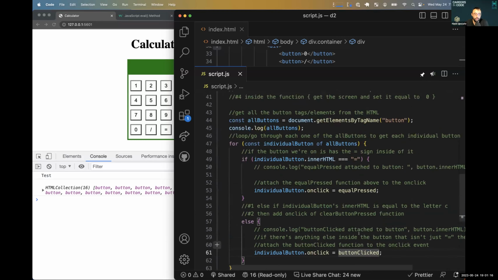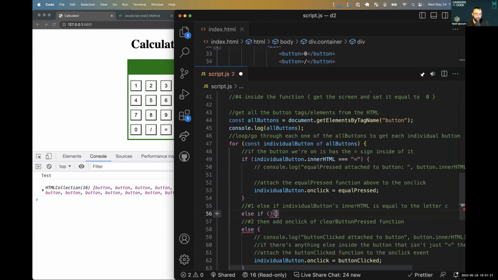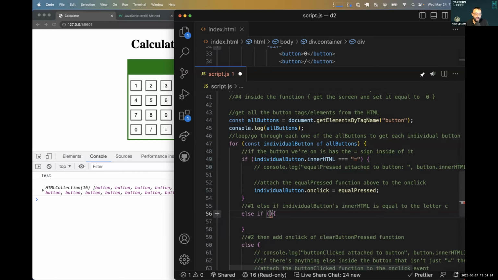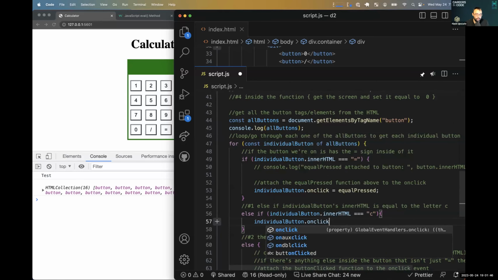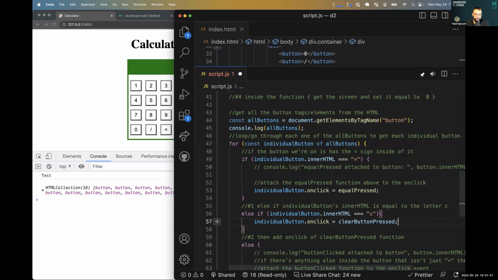Well, now we want to add to this. So we say else if, and then it needs to know what. Else if the individual button that we're looping over, the inner HTML of it is equal to the letter C. Then we come inside our curly braces. What else do we want to do if the button we're looping over is the clear button? We want that button to have an on click of clear button pressed. Okay, that is number 2.